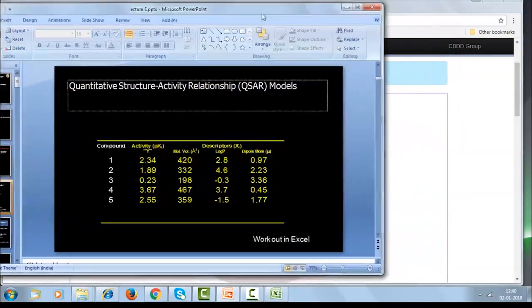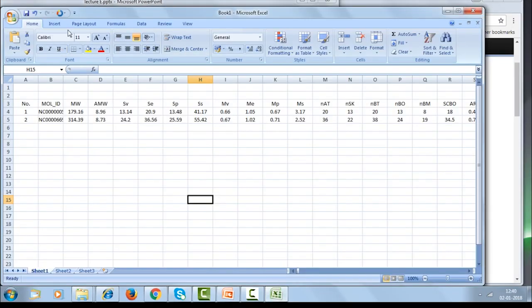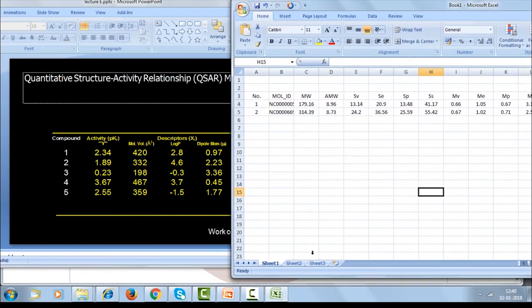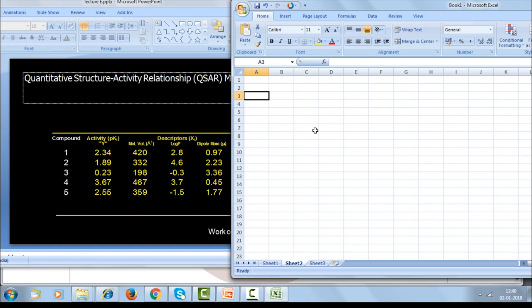the regression relation? If it's a simple model, then it's not very difficult for us to do. We can use Excel, for example. Okay, so I can say molecular volume, as you can see, 420, 332, 198, 467, 359. Then activity could be 2.34, 1.89, 0.23, 3.67, 2.55.